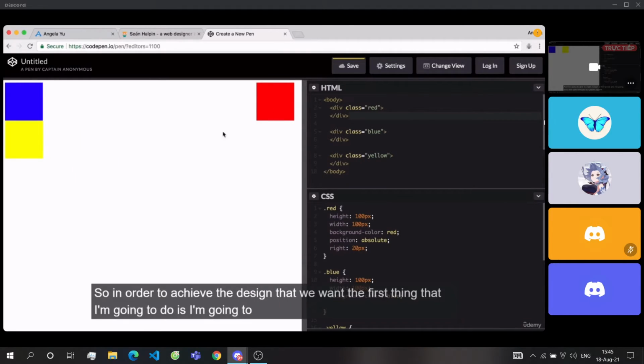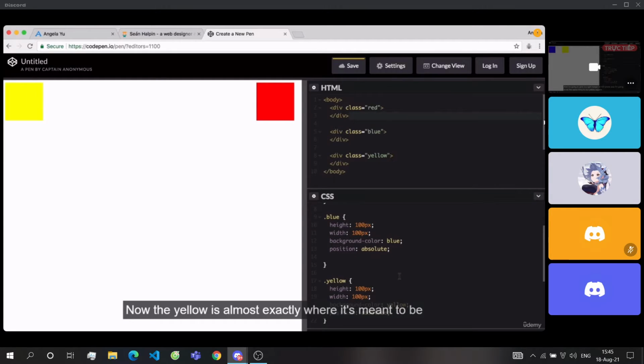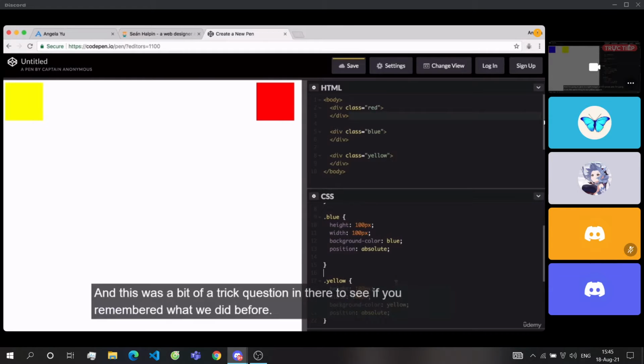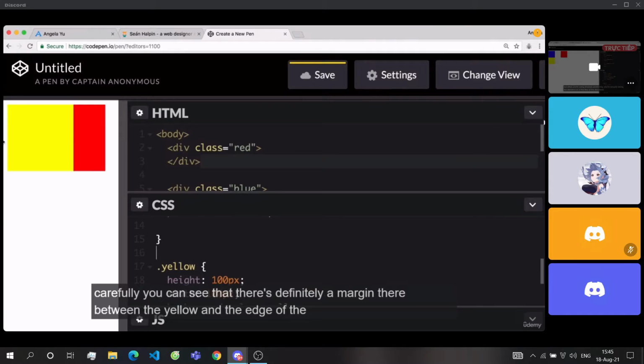So in order to achieve the design that we want, the first thing that I'm going to do is add position absolute to all of our divs. Now, the yellow is almost exactly where it's meant to be, apart from one slight problem. And this was a bit of a trick question to see if you remembered what we did before. You can see that we're trying to get the yellow to touch the left and the top edge. Now, I appreciate it's a little bit difficult to see because of how bright that yellow is. But if you look carefully, you can see that there's definitely a margin there between the yellow and the edge of the screen.